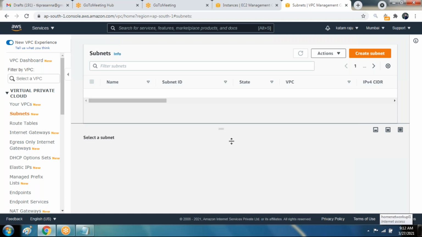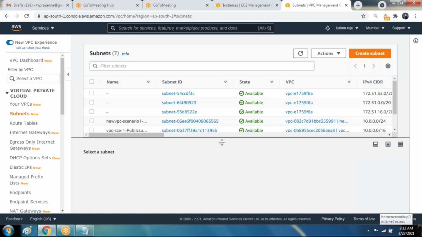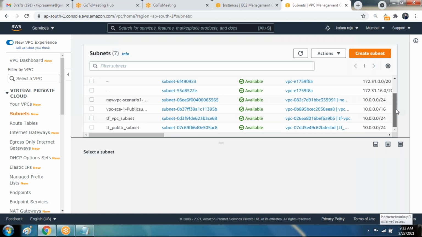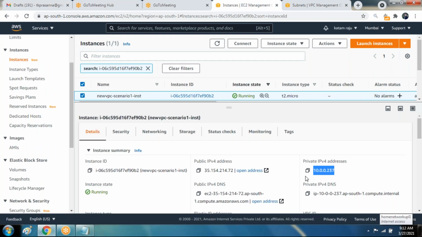We are given an IP address within the range of the subnet. Yes, correct, that's because of the subnet CIDR block. So now you can see that. That's the subnet we have created, and that subnet is 10.0.0.0. That's your CIDR block /24. So that is the reason you have your private IP.